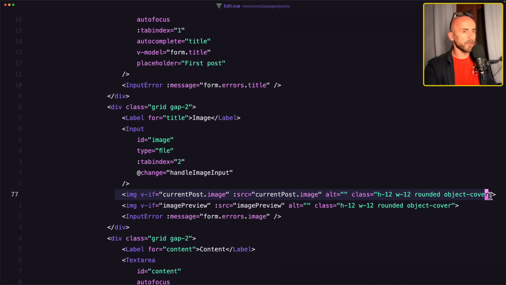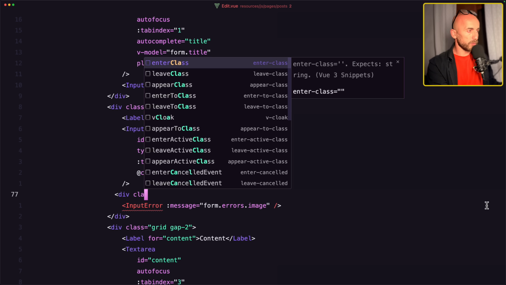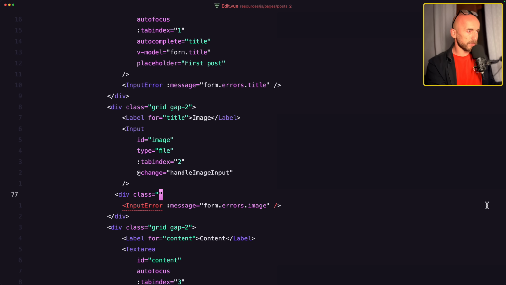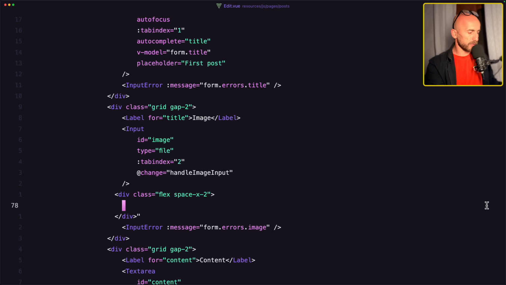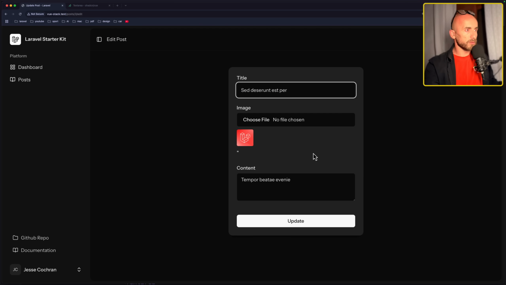Now let's do the same thing we have done on the React side. So add a div with a class to be flex and space-x-2, and here paste this too here.